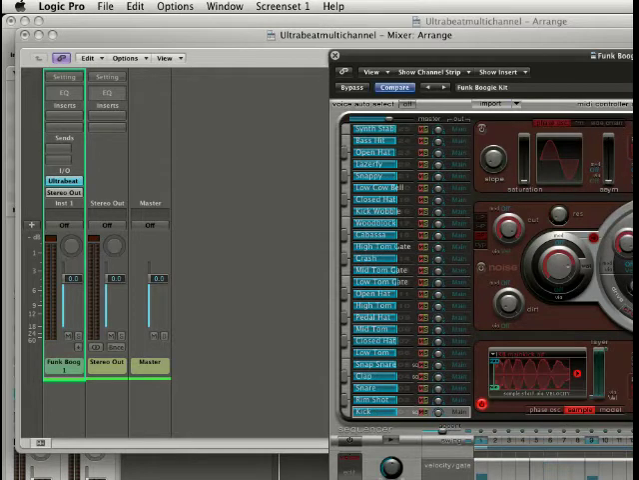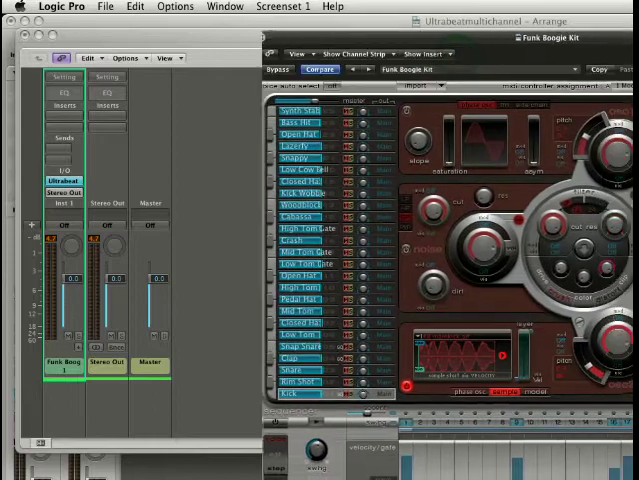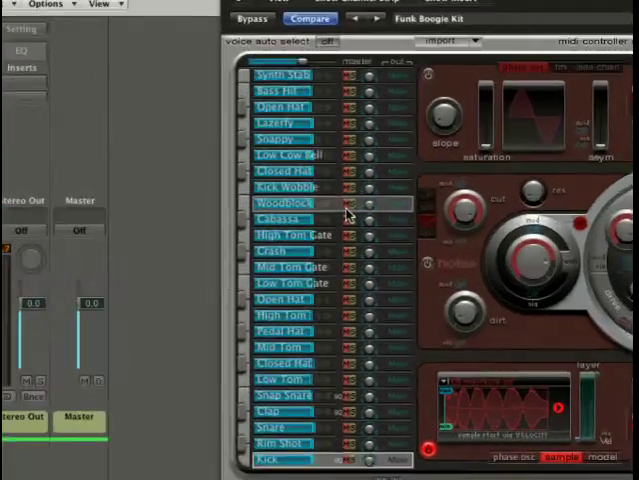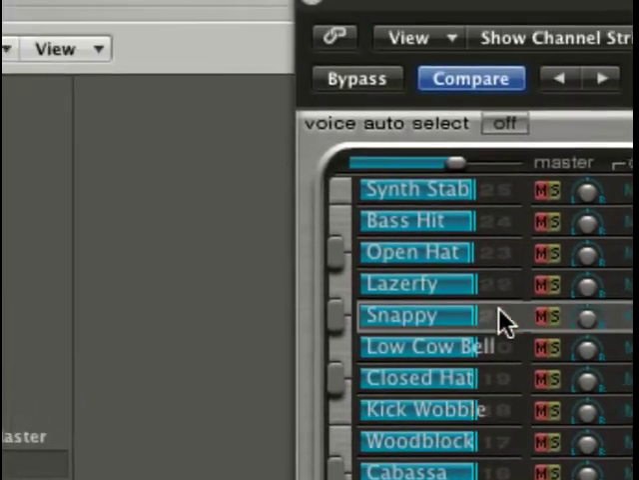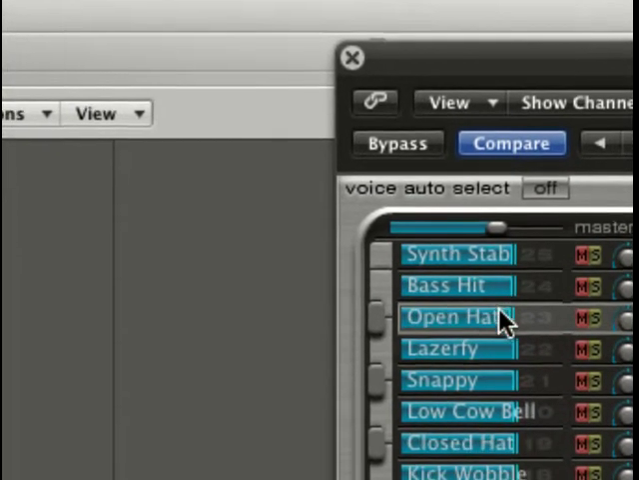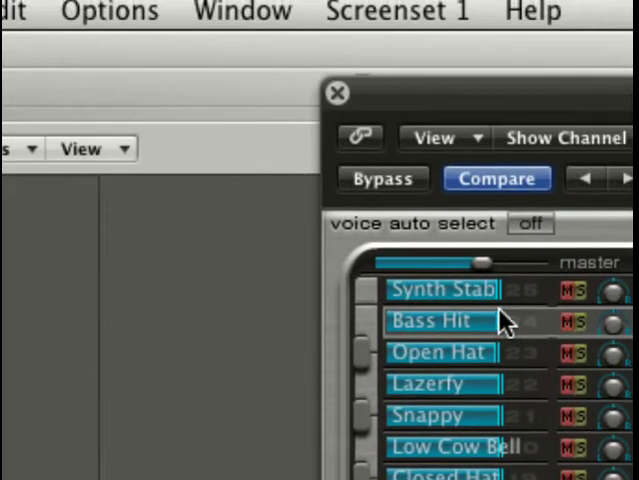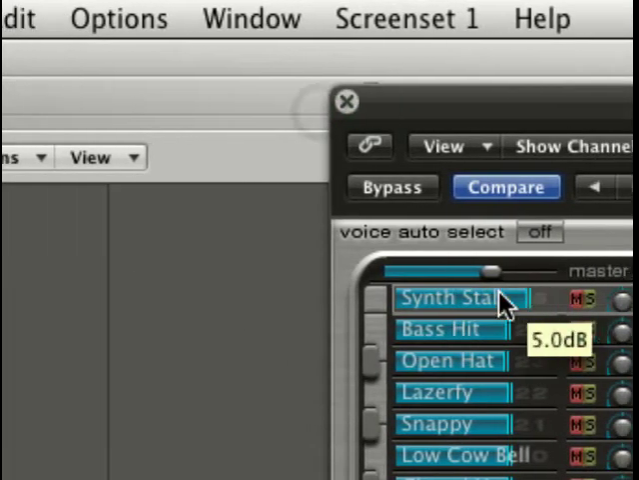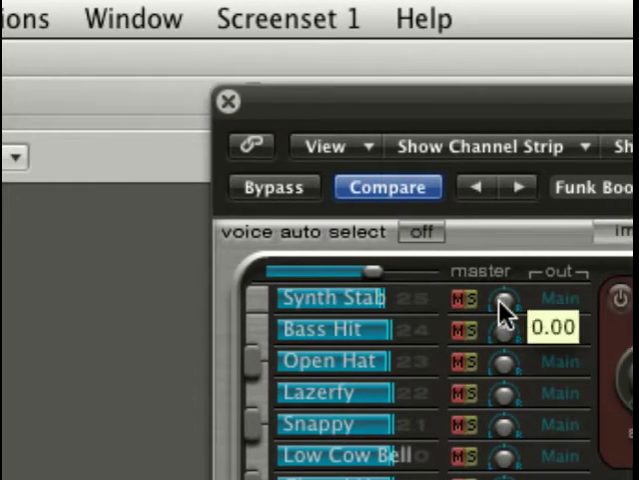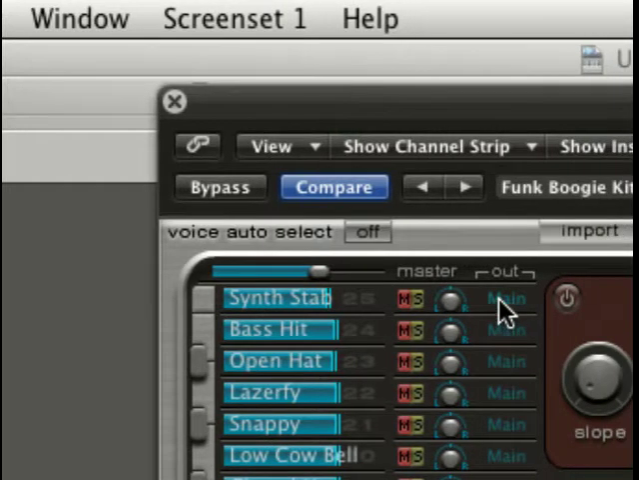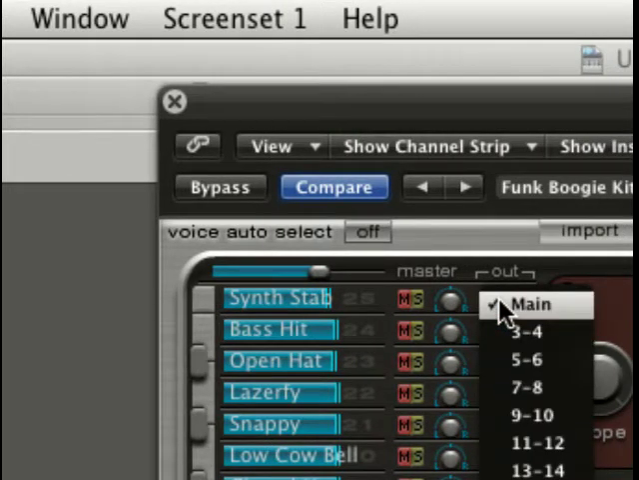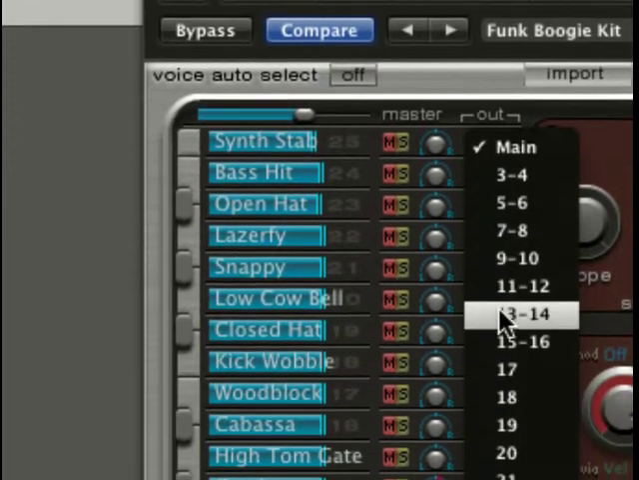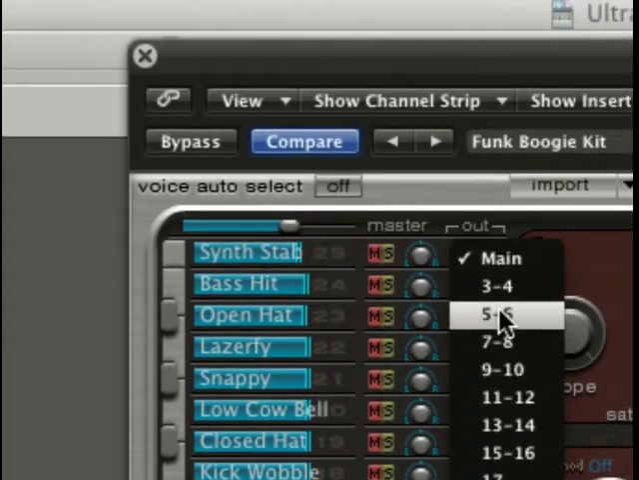I'm going to choose some basic set. Let's see, funk, boogie. Sure, whatever, that'll work. And now what you'll notice, if you look at the Ultrabeat mixer window here, let me zoom in a little bit. You'll see that you've got the name of every sample. You've got a volume slider for each sample. You've got a mute and solo button. You've got a pan button. And this is the important one, an output selector. So I'm going to choose which output to go out of Ultrabeat.